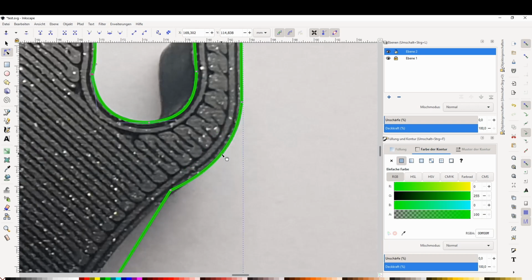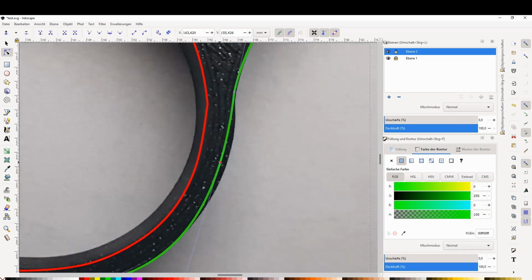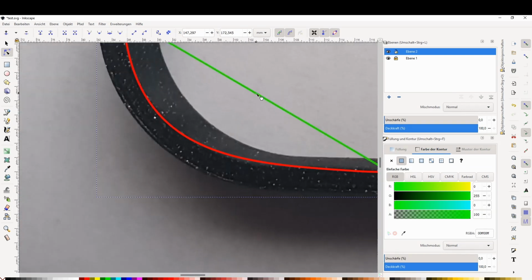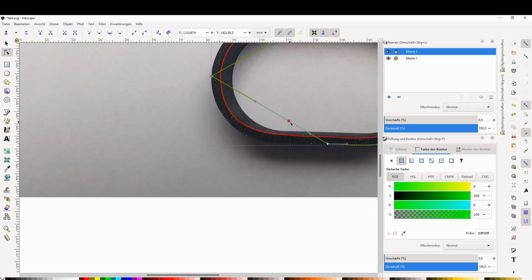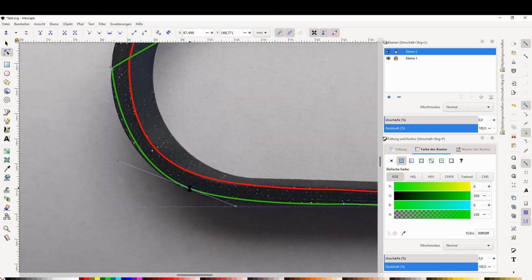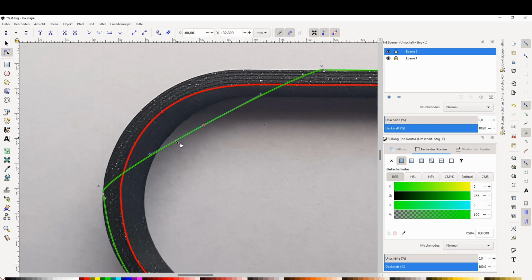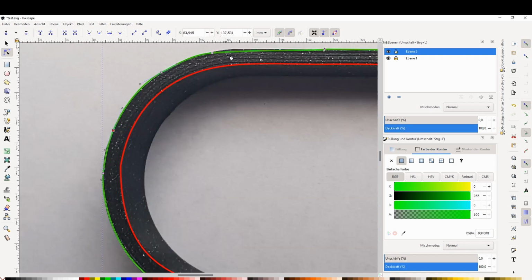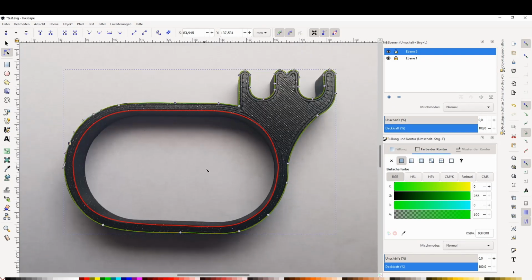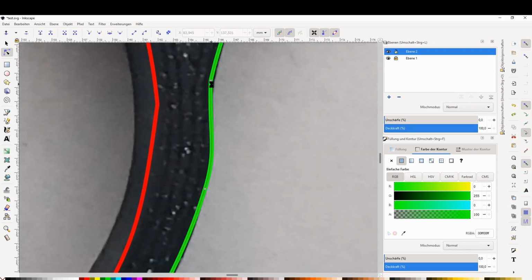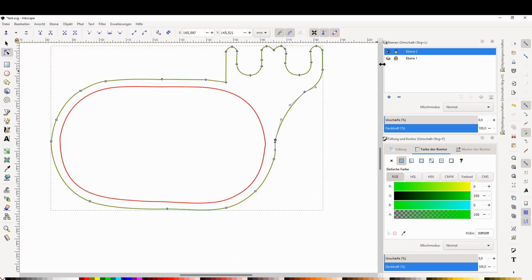Like I already said, it depends on how exactly you like to copy that part. If the dimensions need to be perfect, you maybe need a little bit more time. A little bit more correction here and the part is done. I will save that file and go to the next point.